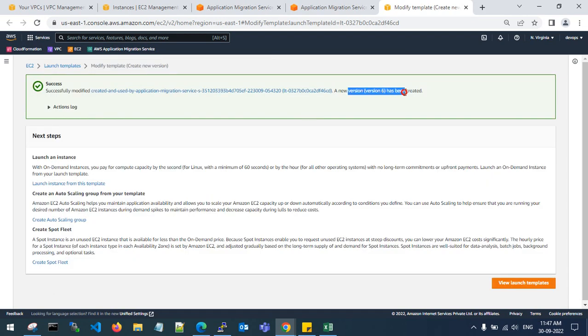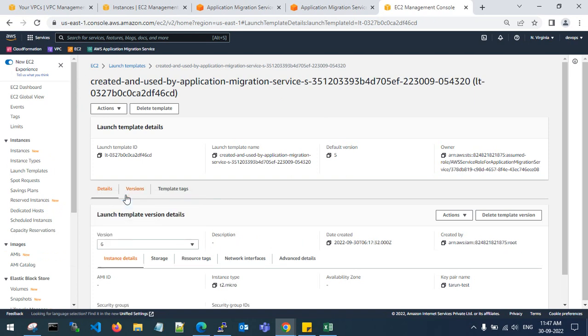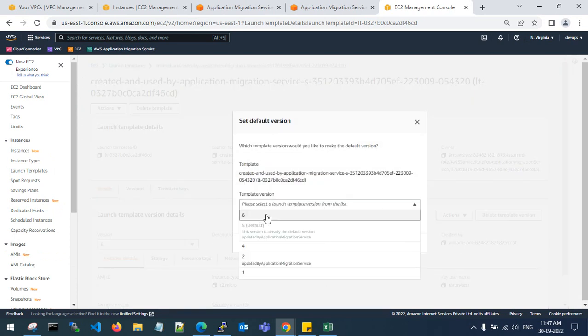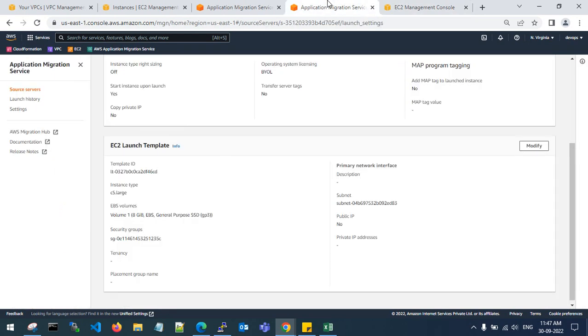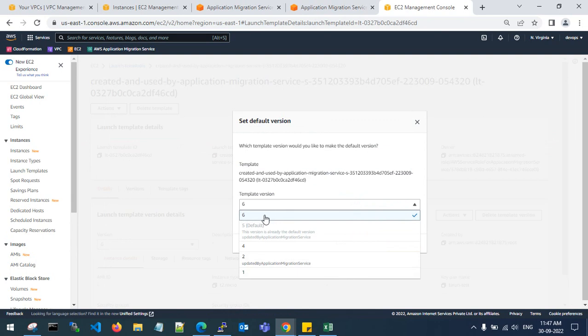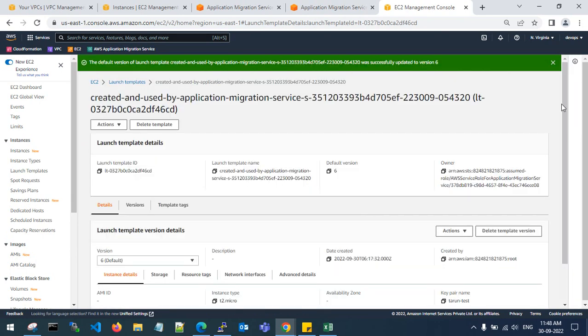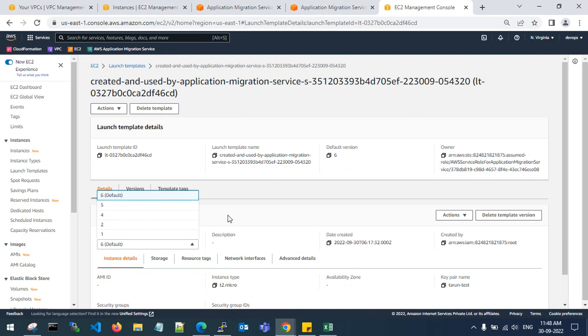Version 6 has been created. Go to the versions and you can see here the default version is 5. So you need to click here and modify your default version to 6. It says Application Migration Service always uses the default version. So if you modify here, it will choose version 6, set as default version. So the default version has been set as 6.